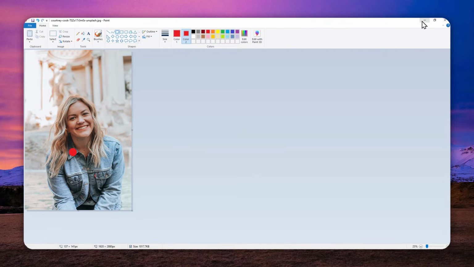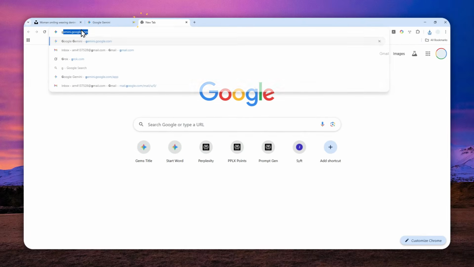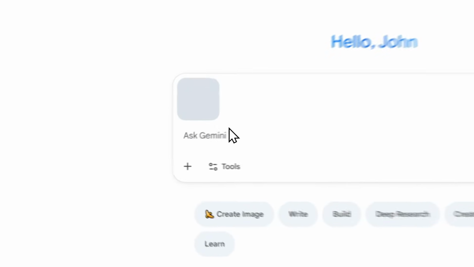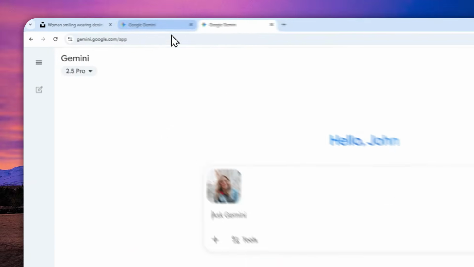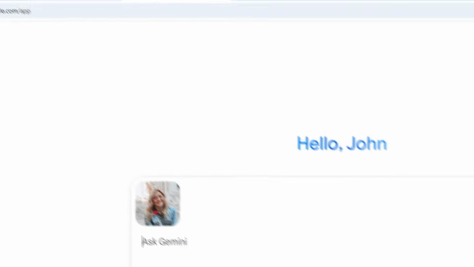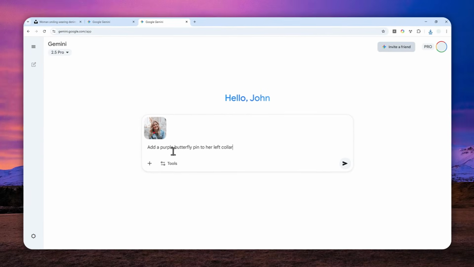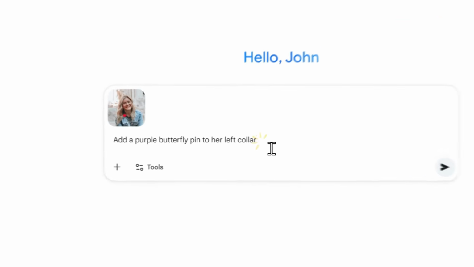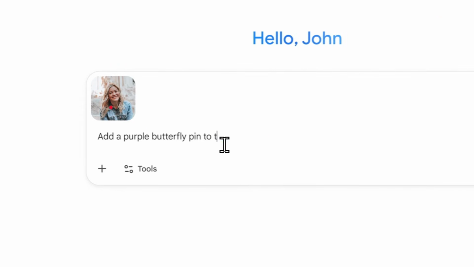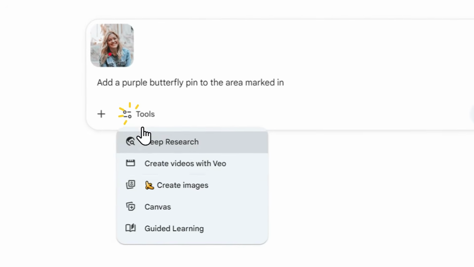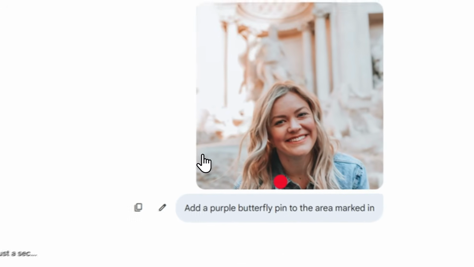Now I'm just going to minimize the program. Let's open a new thread on Gemini. So drag and drop the picture right here. Just upload the picture. And I'll use more or less the same instruction again, but I'll just modify the end of the prompt a bit. So: add a purple butterfly pin to her left collar. I'll just replace it with the area marked in red, or you can also use area highlighted in red. It's up to you, but I'll just use this instruction. Click tools, click create images, and send a message.